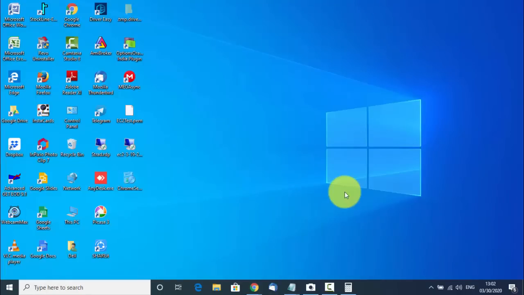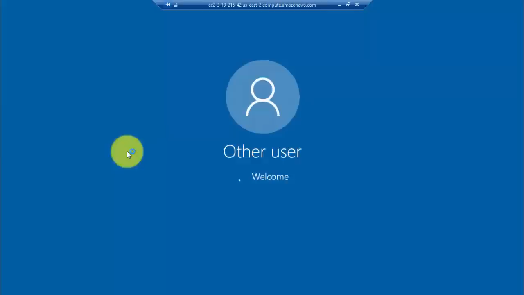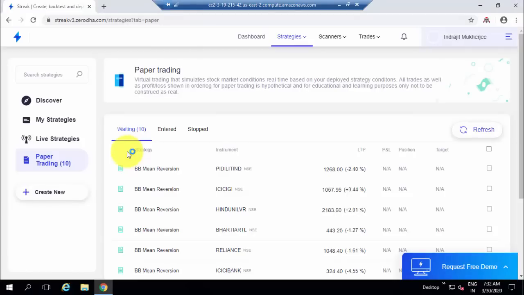Now friends, if I once again want to log into my virtual private server, the process is very simple. Simply I need to double click this desktop icon. So click here and it will connect to my virtual private server. You can see the Streak page is still open. Though we have logged out of the virtual private server, there is no difference. The same Streak page is open and TradeRocket is waiting for the signals. So let me log out of the virtual private server once again.